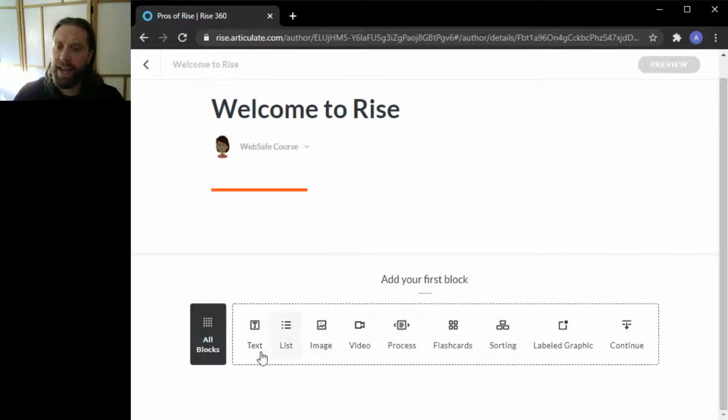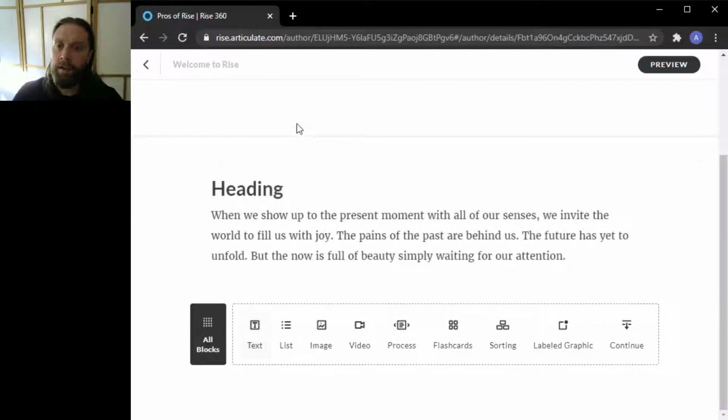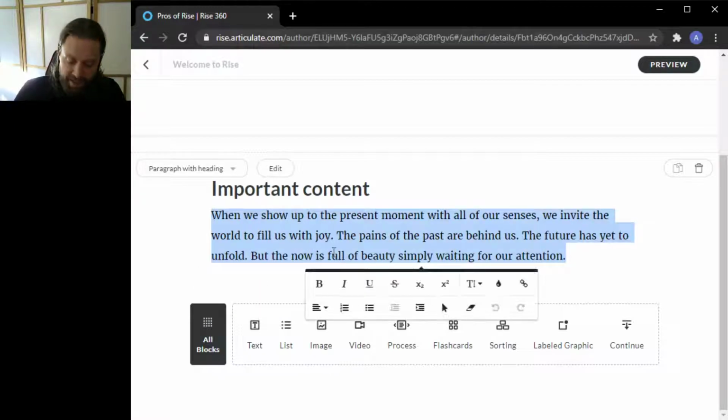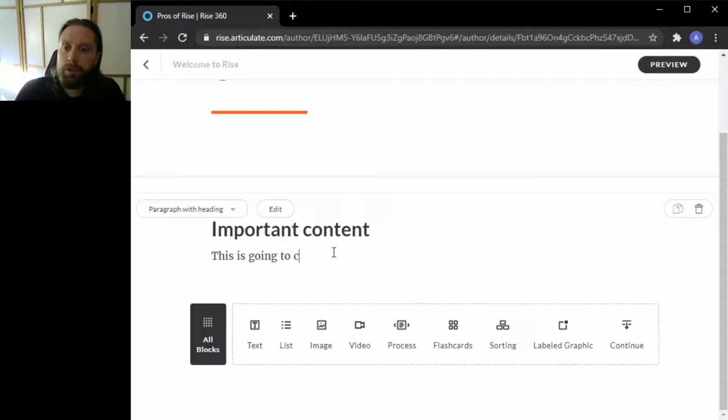Let's just use the standard blocks that are provided to us. This will give us quite a lot of flexibility. Let's start with a text block. Let's just call this important content. We can say this is going to change your view of the world. Wow, pretty serious content there. All right, that's pretty nice.